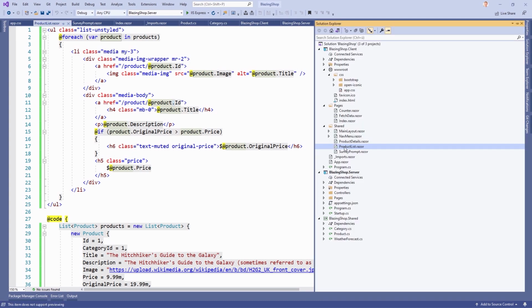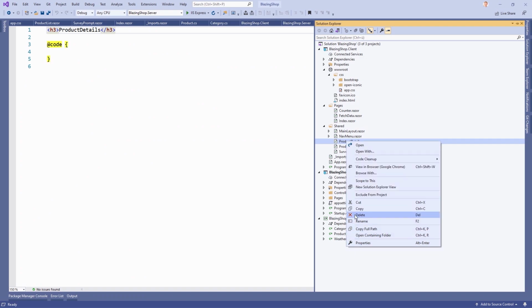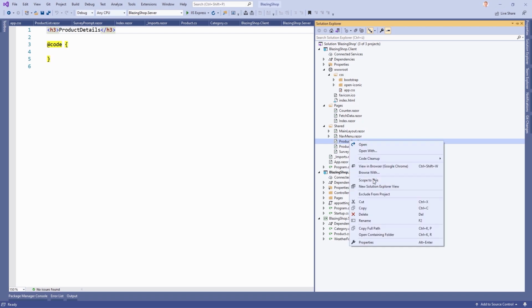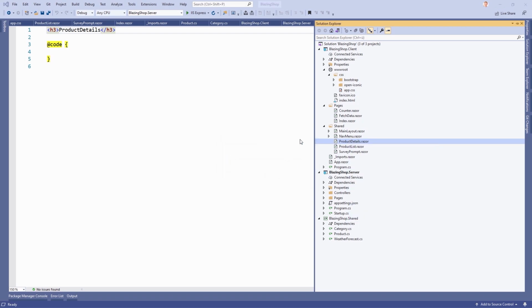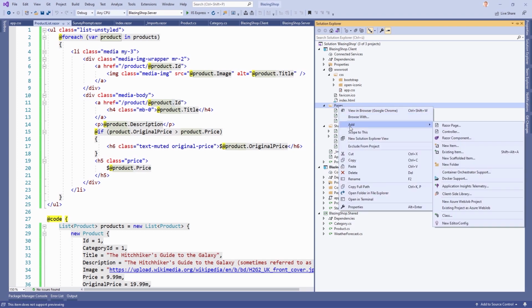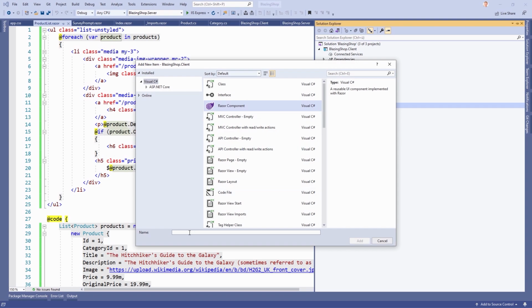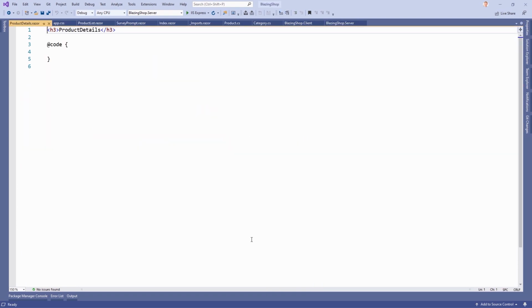Actually, we don't want to have this in the shared folder. Let me delete this again and start over. Delete. Yes, delete this and add it to the pages, because then it doesn't really matter. Actually, we can do this manually, of course, but with that we then get the page directive. Do we get the page directive? Products details, like that. No, we don't get it.